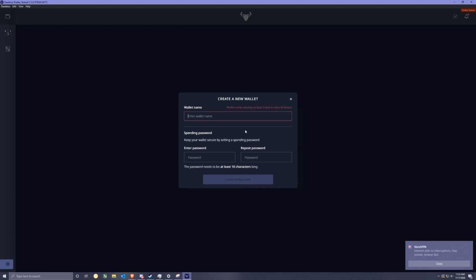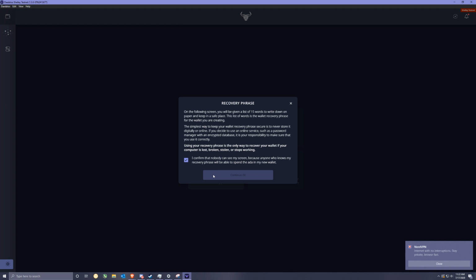We'll call this wallet Big Pay, and then we'll make a password for it. It has to be 10 characters. But remember, this ADA has no real value. It is just TADA, so it really doesn't matter. And you guys can go ahead and steal this wallet if you want. I do not care.